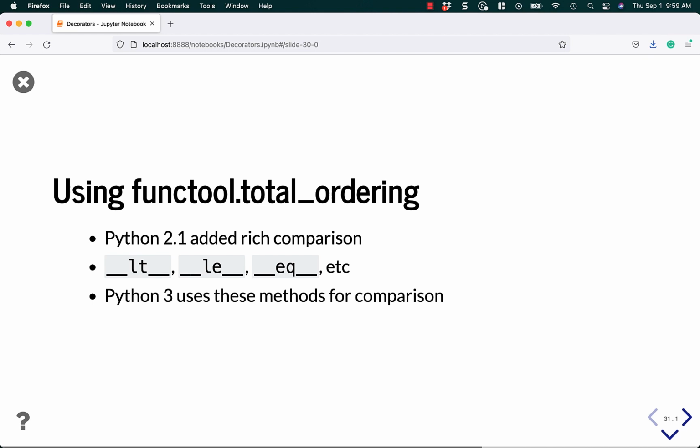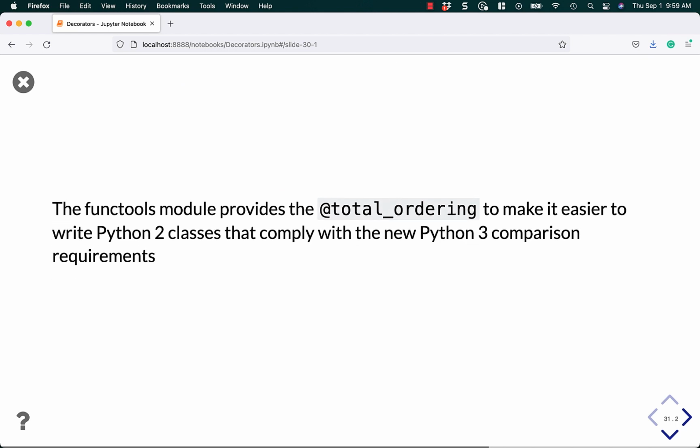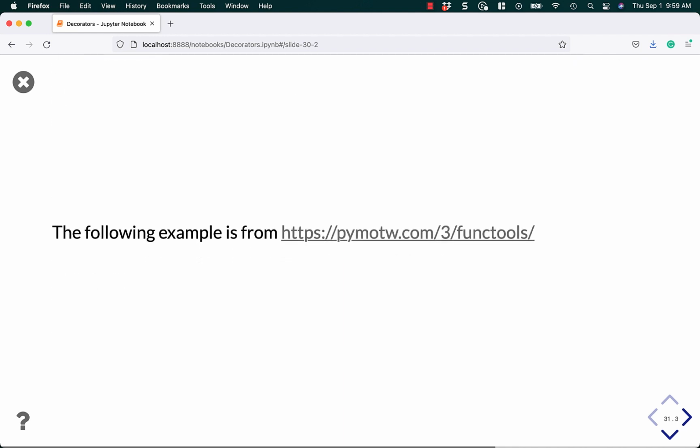Some methods were added. Dunder less than, dunder less than or equals, and dunder equals were all added in 2.1. And then Python 3 uses these methods for comparison. The functools module provides the @totalOrdering decorator to make it easier to write Python 2 classes that comply with the new Python 3 comparison requirements. And in Python 3, it just works the same way. So it's a super handy way to use functools.